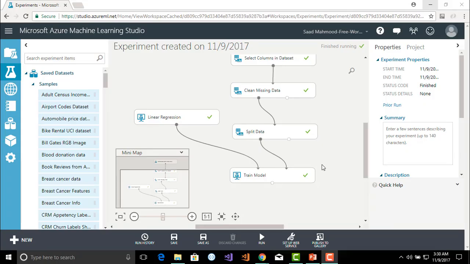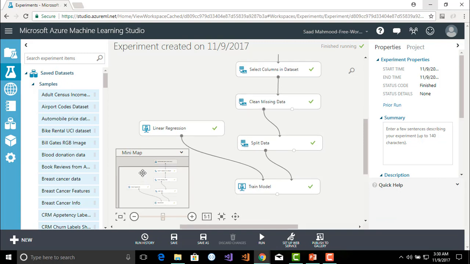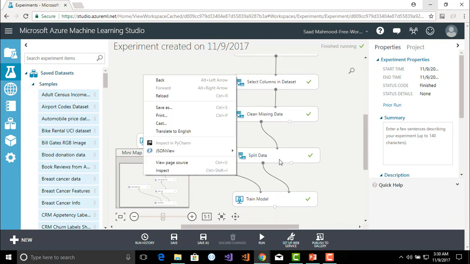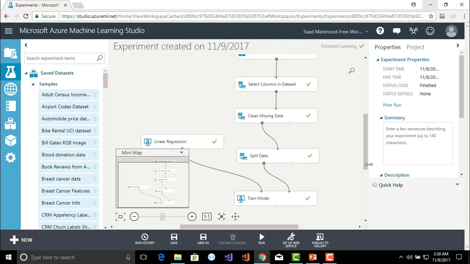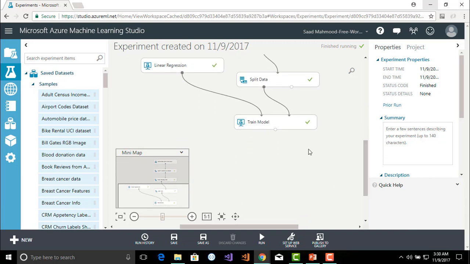So now we have a trained model here and that is ready to be evaluated. To evaluate that, we need to make sure that we have data for evaluation, and for that purpose we basically split the data. So right now what I'm going to do is add two more modules here.